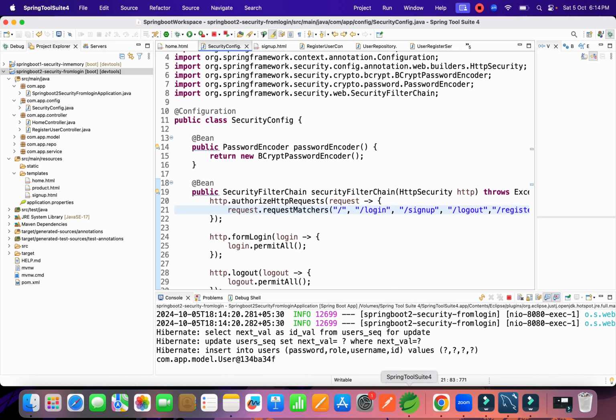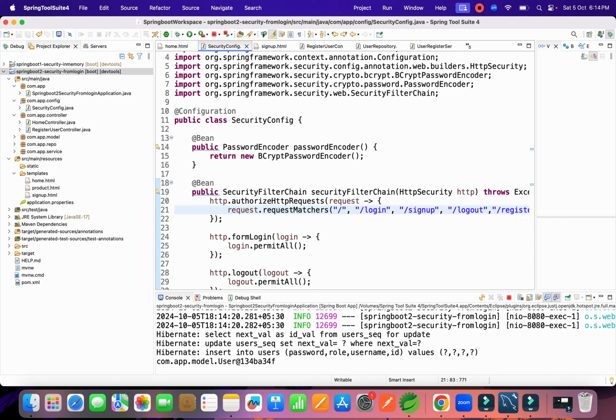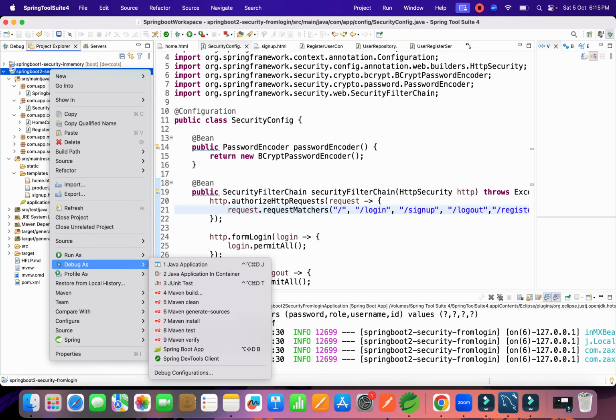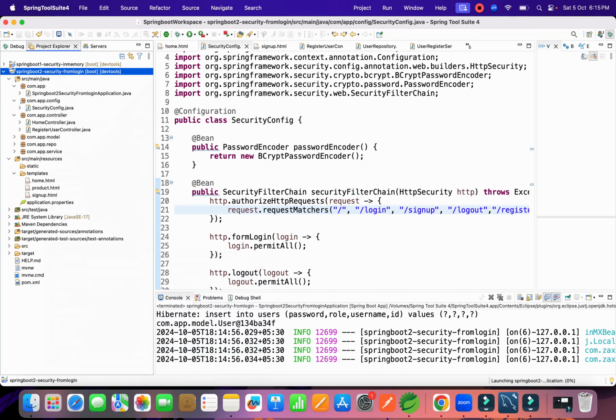Okay, but again if you see here, lots of the things will happen. It selected the data, updated the user data, inserted into the database also. Okay, and our application is not in the debug mode, so I didn't see those things. So let's run our application in debug mode.